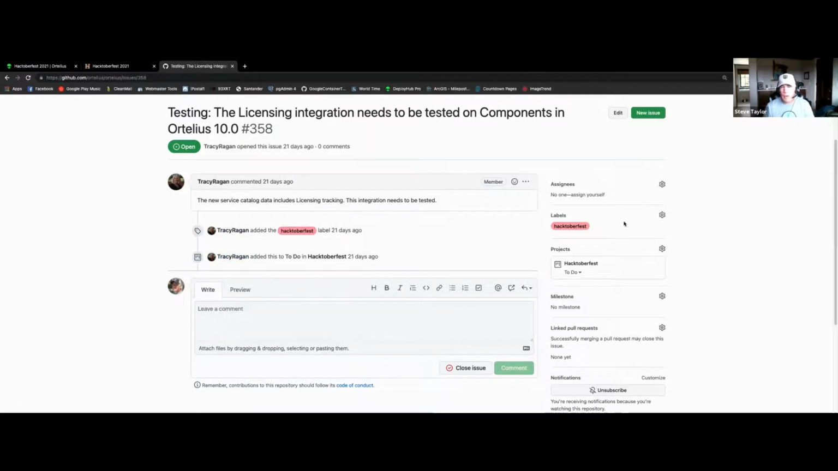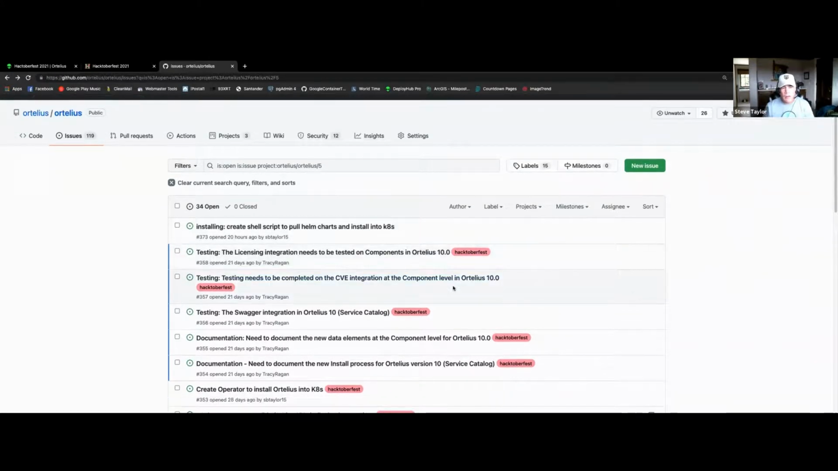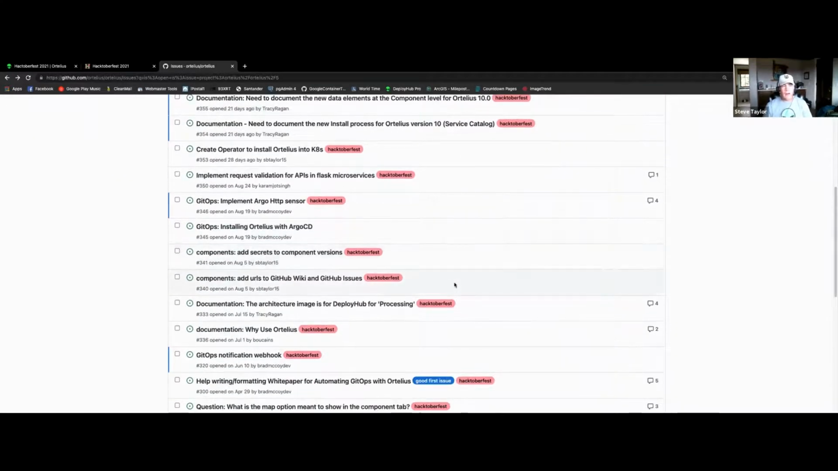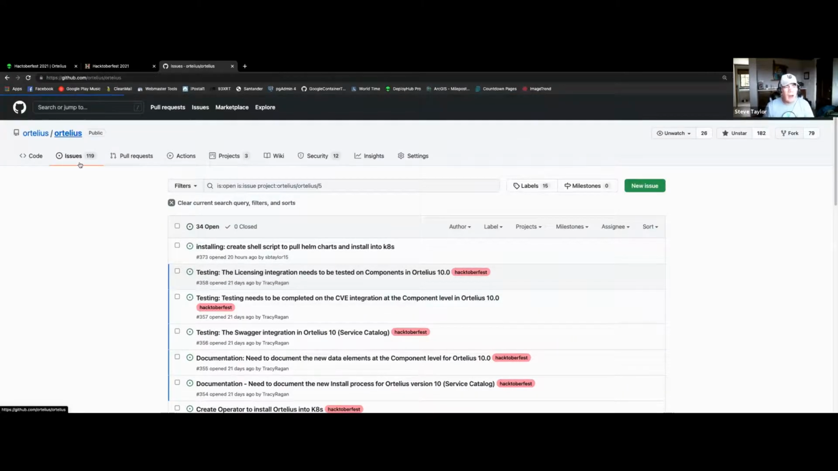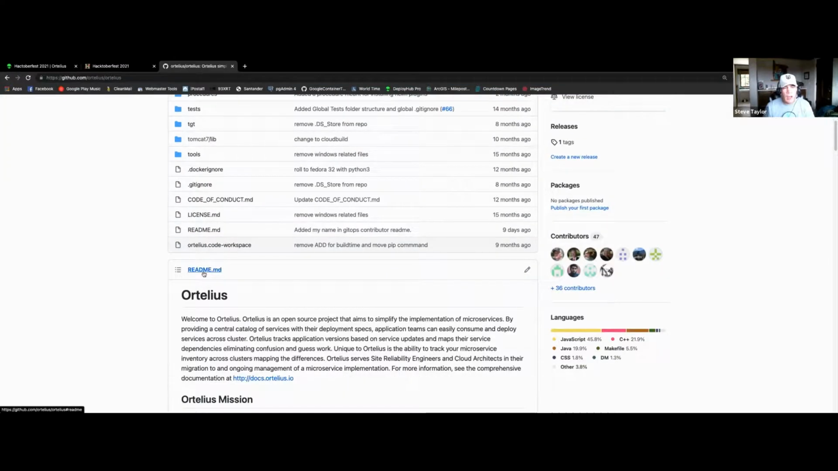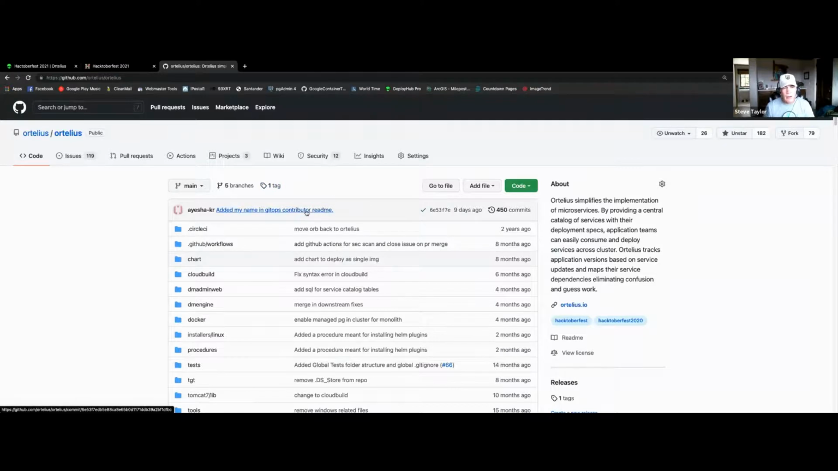You'll also see that we've labeled things, so that will be another way to sort, based on a label. So that's kind of where we're at. Like I said, the easiest thing to do to get started is just update the README file here. Fork the Ortelius repo, update the README, and do a PR, and that will allow us to get your user ID into our organization down the road.